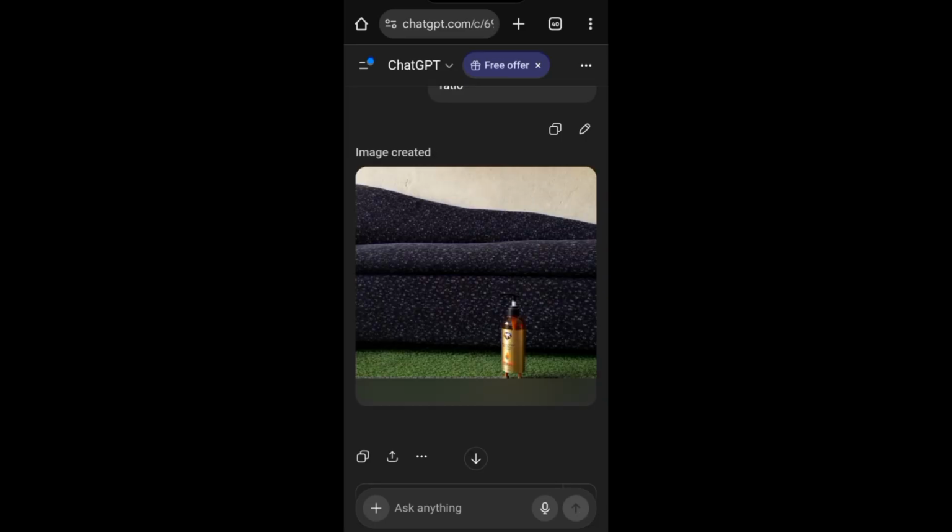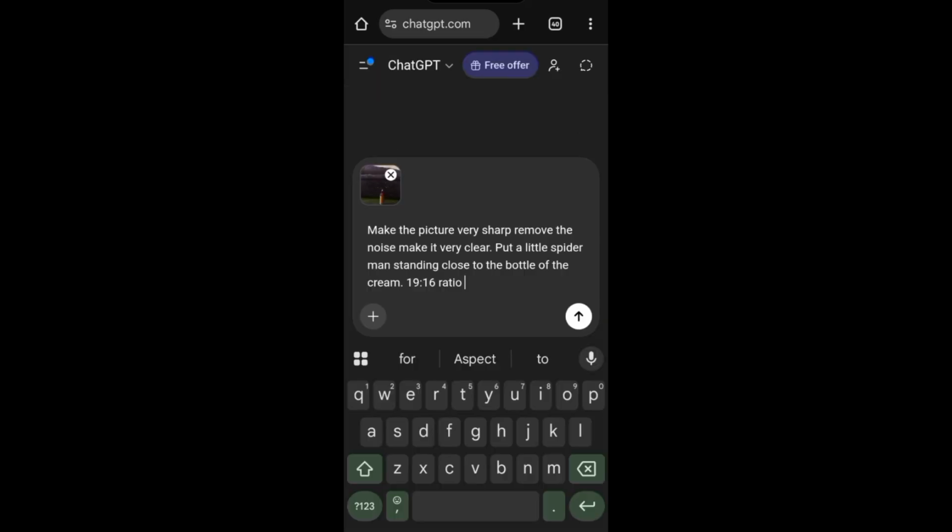If you notice, the picture I used was not as clear as this, and that's why I gave my prompt to make the picture very clear. It's very, very clear. So after generating it, if you look at my cream now, it's now having a tiny leg. All I need to do now is to just download it.